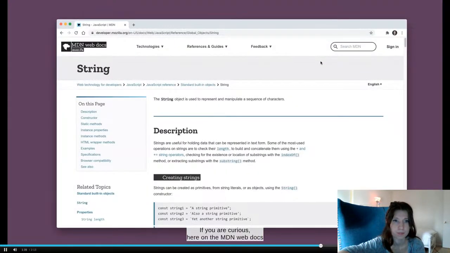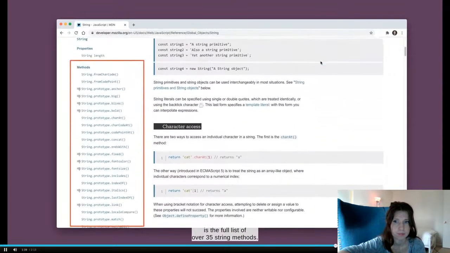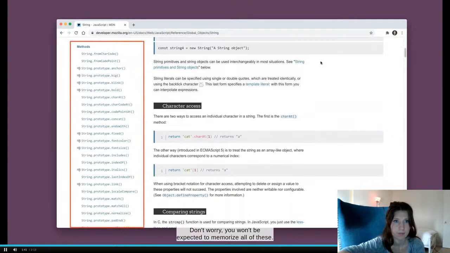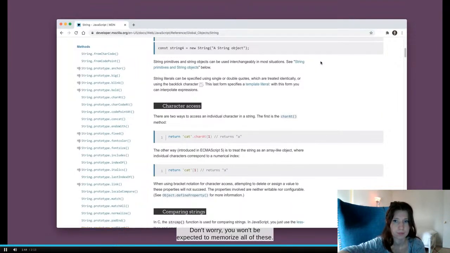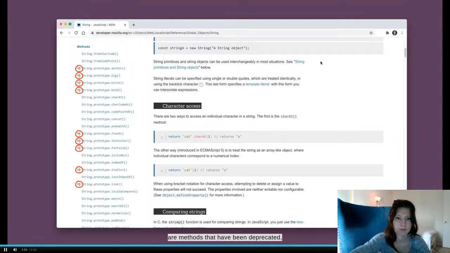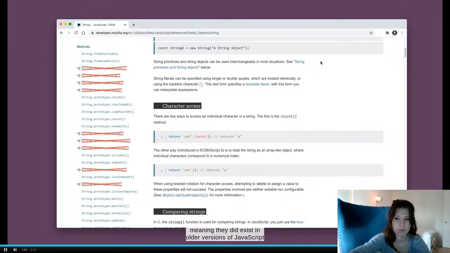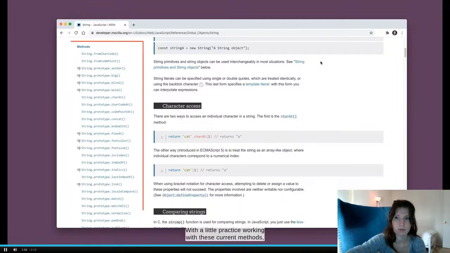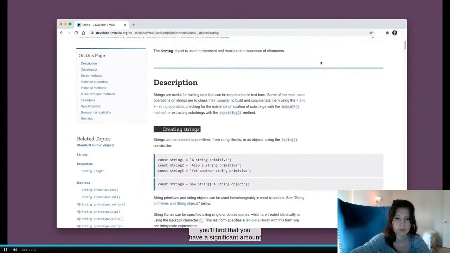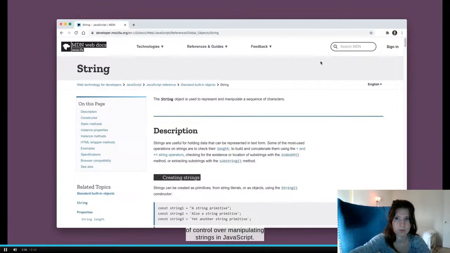If you are curious, here on the MDN web docs is the full list of over 35 string methods. Don't worry, you won't be expected to memorize all of these. Instead, keep this page in mind when you need to modify a string. And the methods with the thumbs down are methods that have been deprecated, meaning they did exist in older versions of JavaScript, but have been removed or updated by newer string methods in the current version. With a little practice working with these current methods, you'll find that you have a significant amount of control over manipulating strings in JavaScript.